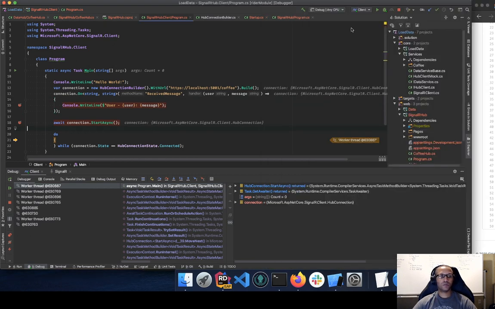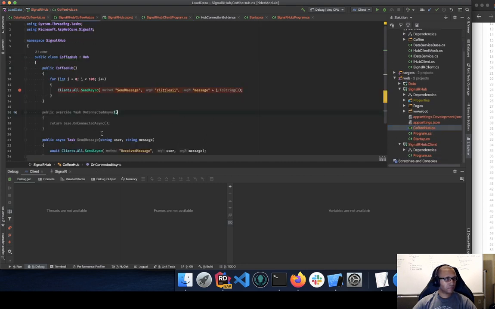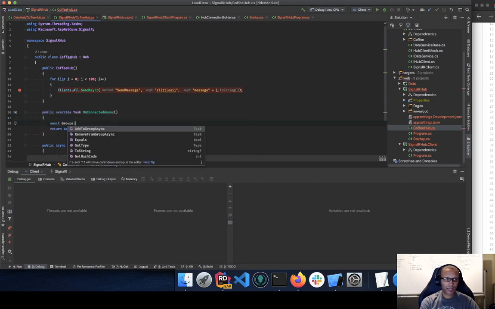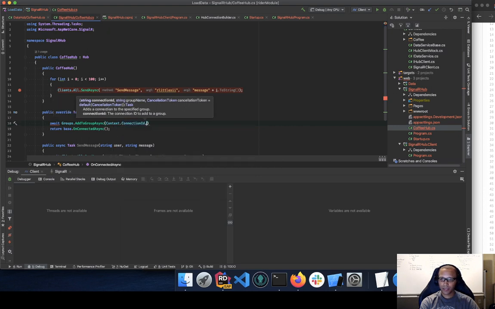Okay, so let's try that. And that's in the hub, yeah. Okay, so let's... Oh wait. Groups dot add to group async context dot connection ID.